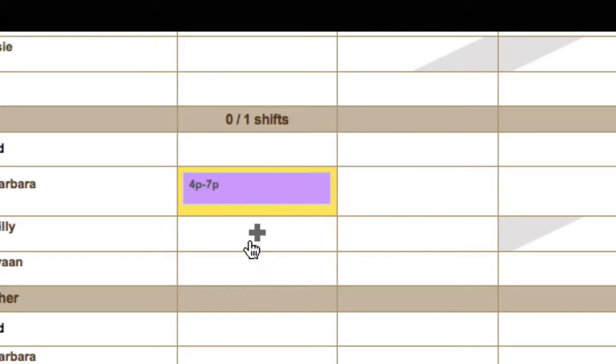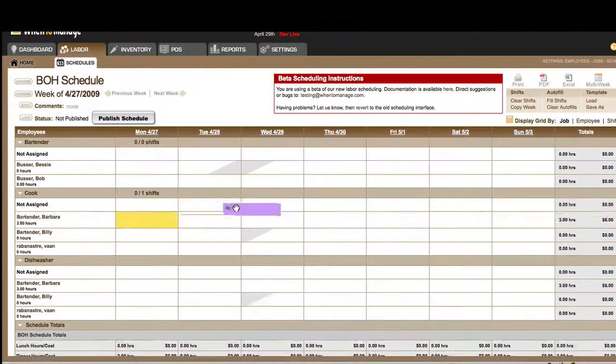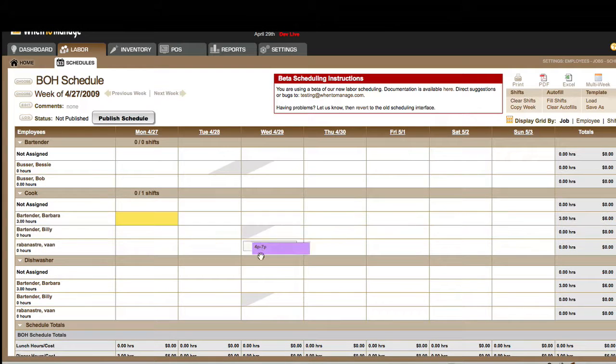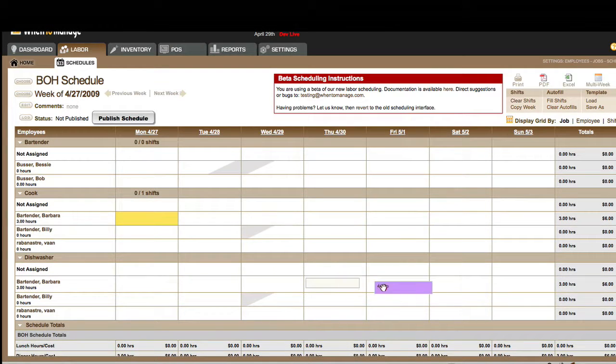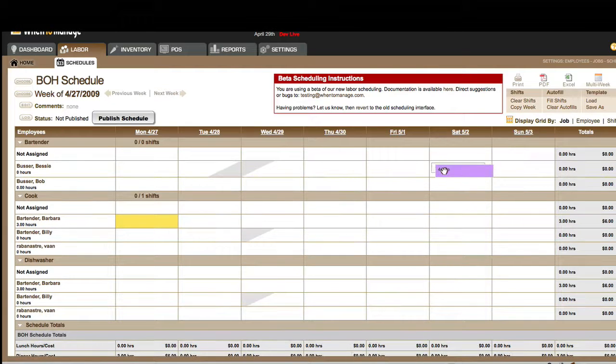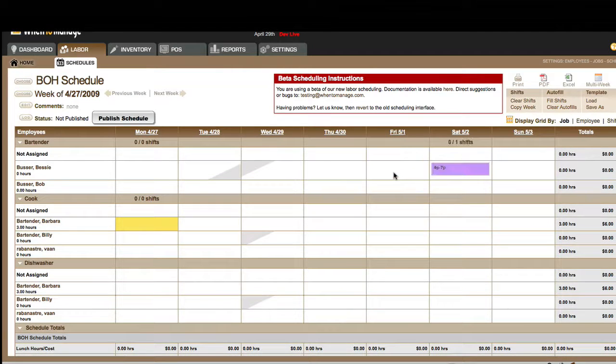Now the final option that I have is when I hover over, you can see the hand icon. I have the ability to drag this shift and I can assign it to a separate user, and I can also change the job as I'm dragging it. So I can take this shift and I want to drag it to Saturday for Bessie the busser. So all I have to do is let go of the shift and it will assign.